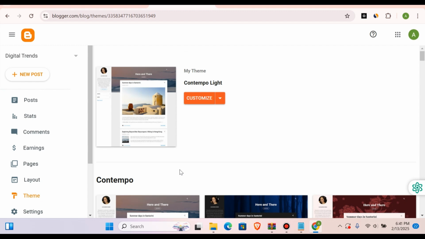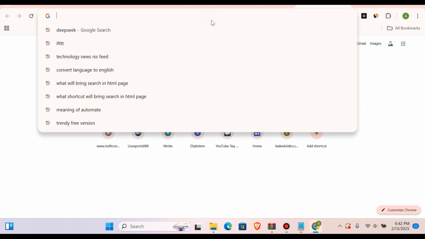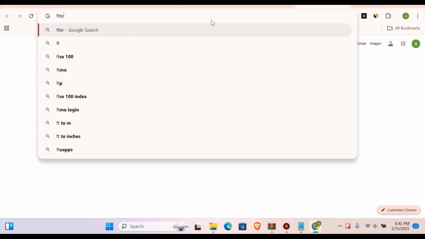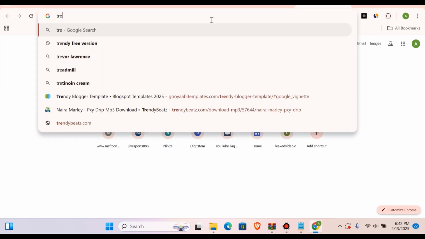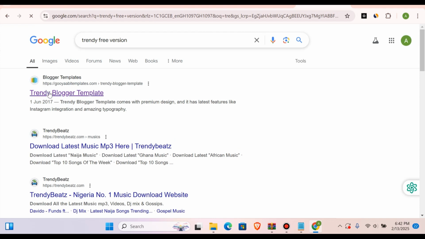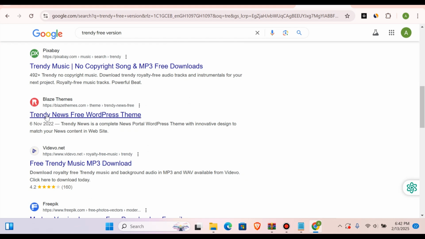So what you're going to do here is come to the add page and type in trendy free version. All right, click on this. Once you click on trendy free version, go ahead and download this Blogger template, the download comes down here, and download this particular one, trendy news feed. Download it into your gallery or your photos or your files. It's going to save into files, so download it into your files. Once you are finished with the downloading, it's going to pop up at the top here.